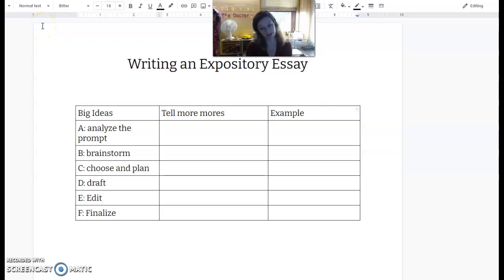Hey guys, it's Miss Dawn here to talk to you about expository essays. At this point, you should be pretty familiar with expository paragraphs by now. Expository essays have a lot of the same structure and information, but it is multiple paragraphs on the same idea instead of just one. So let's first start by setting up a T-chart on your page that looks like the one in front of you.